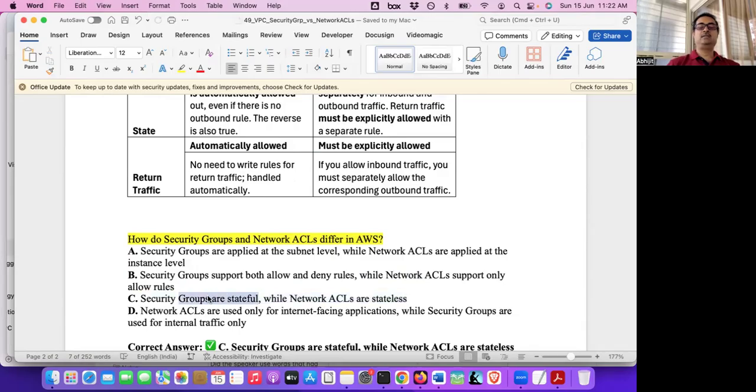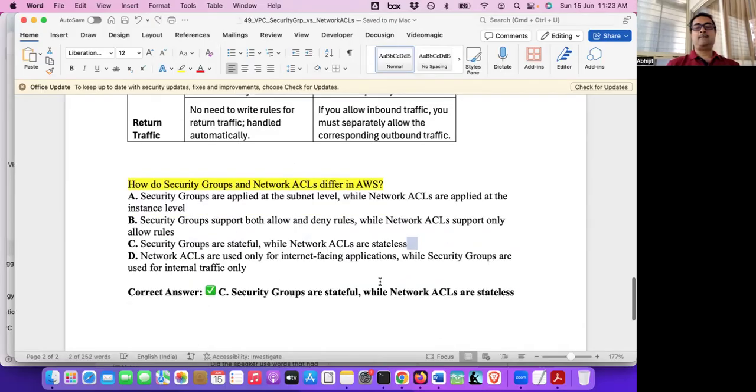Security groups are stateful, means if it is allowed in, then automatically it's allowed to go out. Return is automatically allowed. So it's stateful, and this is stateless. Both have to be explicitly allowed. So network ACL is stateless. So the answer is C.